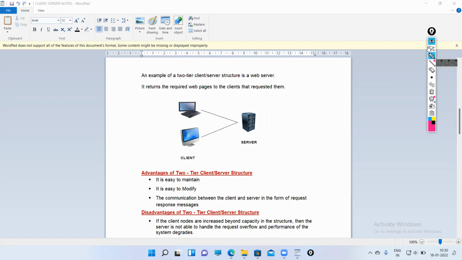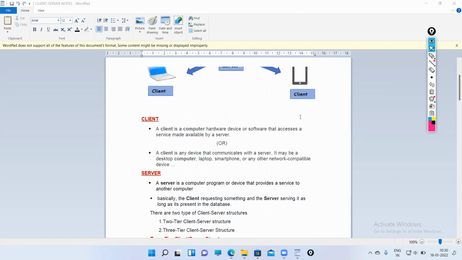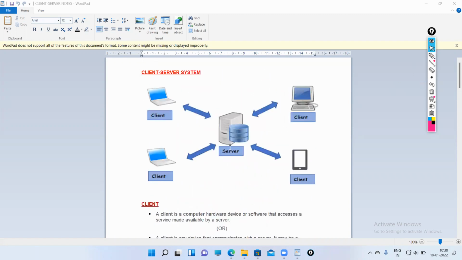Any doubt? Now the diagram. You can see this diagram. This is the server. In it, you can see one client, another client, another client, another client. For example, this client wants to open facebook.com. It sends a request to the server. The server responds to this client.